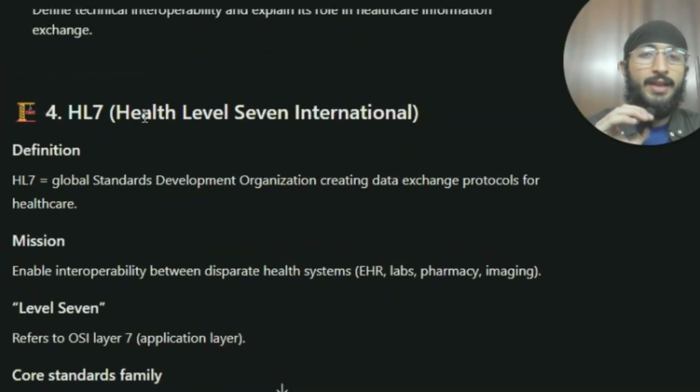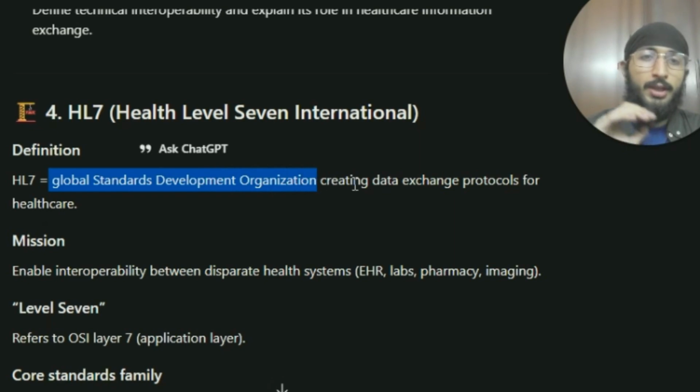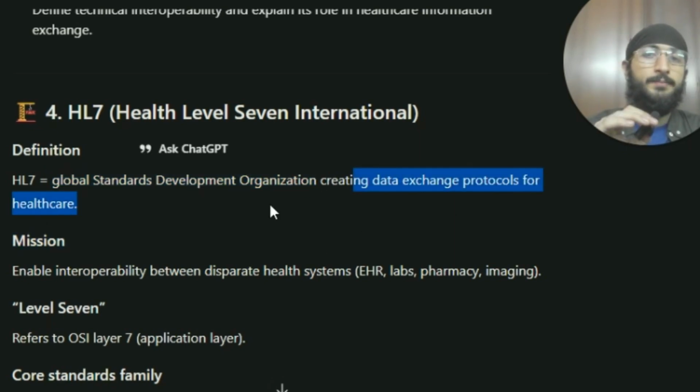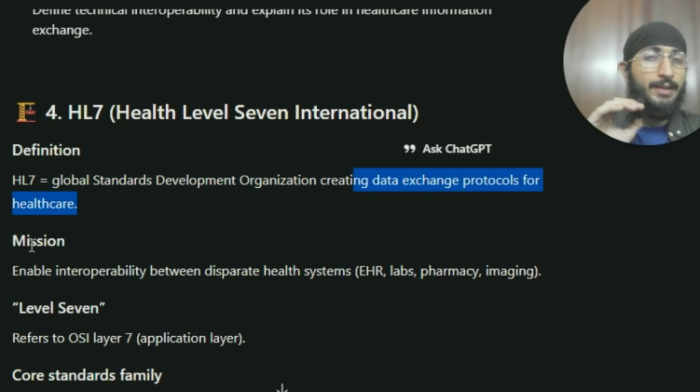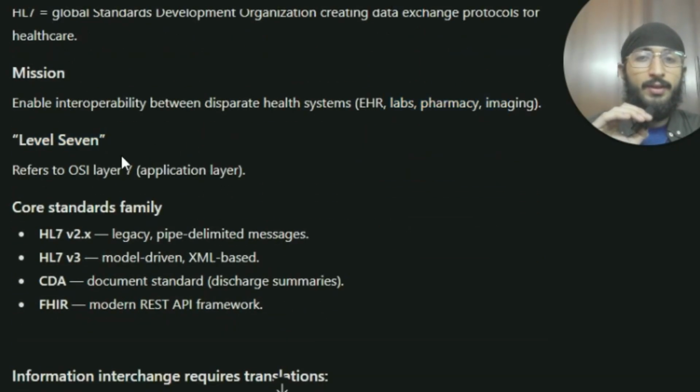Now, what is HL7? It is Health Level 7 International. So Health Level 7 International is basically a global standards development organization creating data exchange protocols for healthcare. Health Level 7 International's mission is to enable interoperability between disparate health systems: EHR, labs, pharmacy, and imaging. Level 7 refers to the OSI layer 7, the application layer.